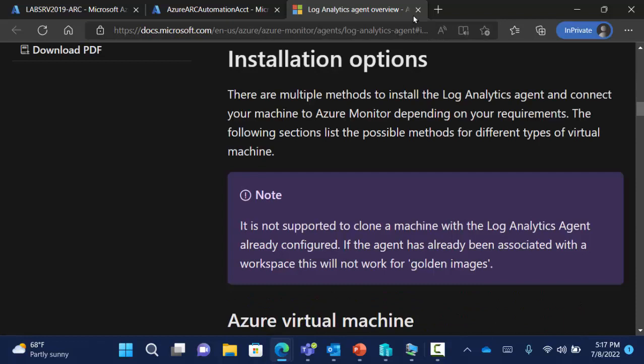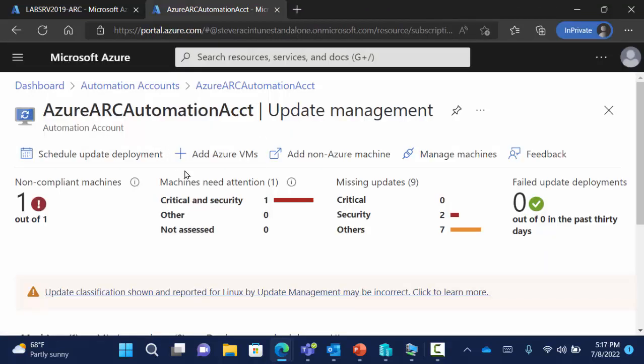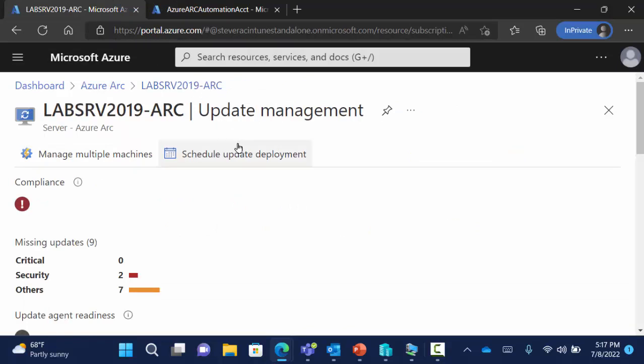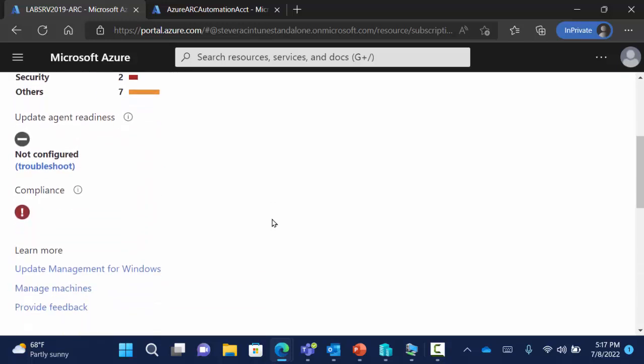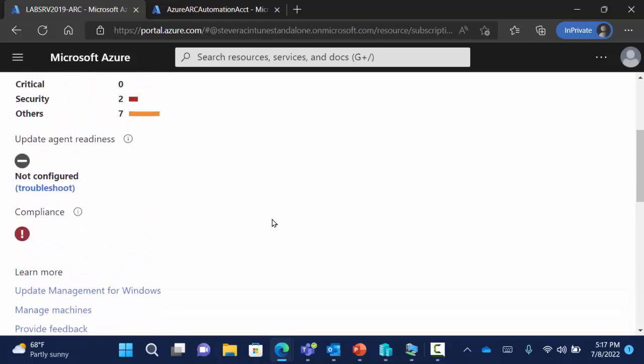It pops up a link to documentation to show you how to add non-Azure VMs and so on into this, and so there we are, right? But anyway, so we're in update management. And now that I'm in update management, and it's all enabled, I have this nice dashboard that will tell me the kinds of things that are out there.